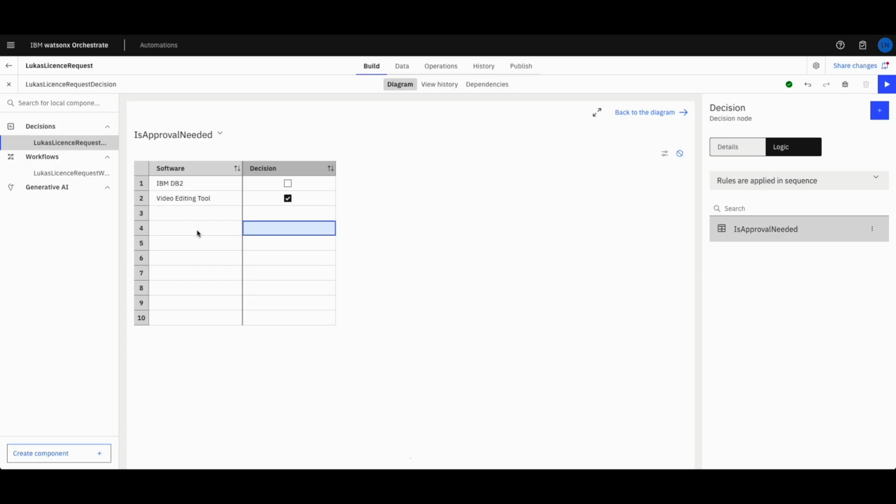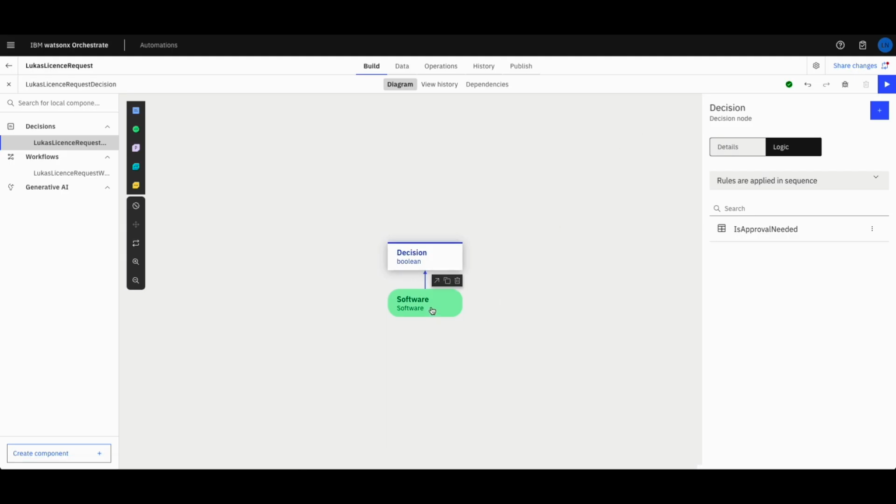Alright, so let's go back to the diagram. So basically now, if we go through this decision table, the input would be the software we request license for. And based on the input, whether it's a DB2 license or a video editing tool license, after putting it into the decision table, we know whether we need approval or not.